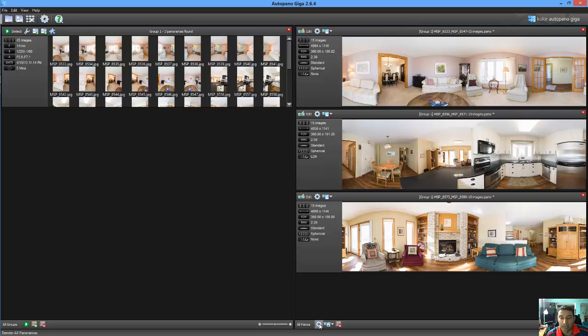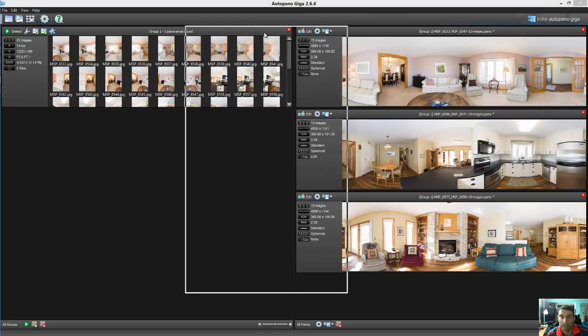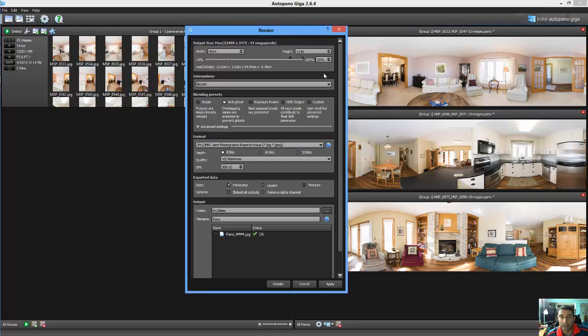Lastly, I'm going to go down to this little gear here, and this is where I render. You want to make sure your height's anywhere from 1,000 to 1,500. So you'll go in and adjust that if you need to. I keep my quality at maximum at a 300 DPI. I've done my file name as Pano. That way you don't have a big long file name, and it's just a little bit more organized.